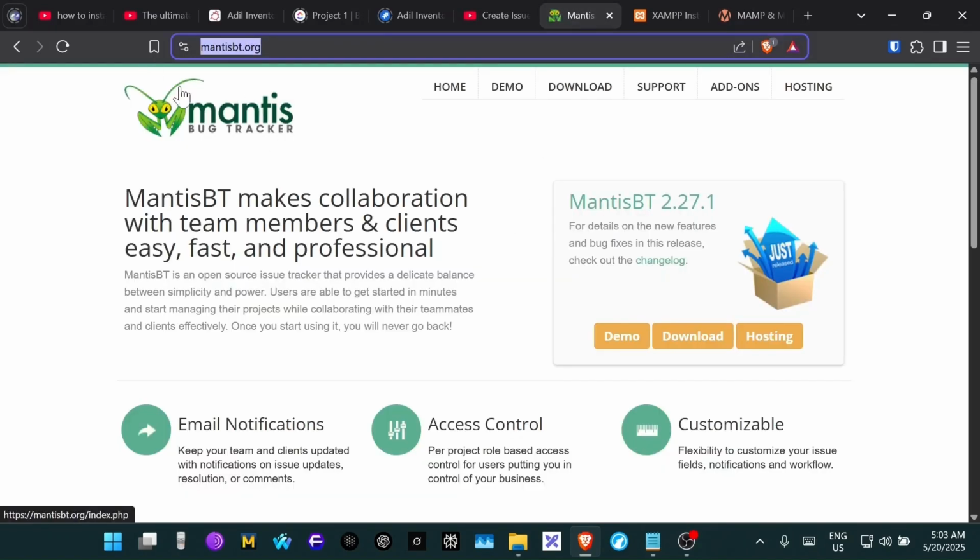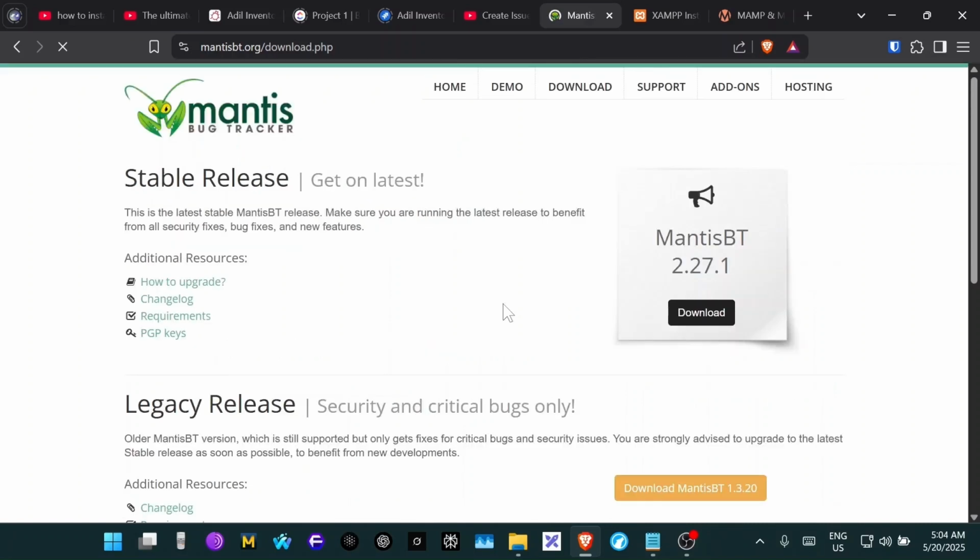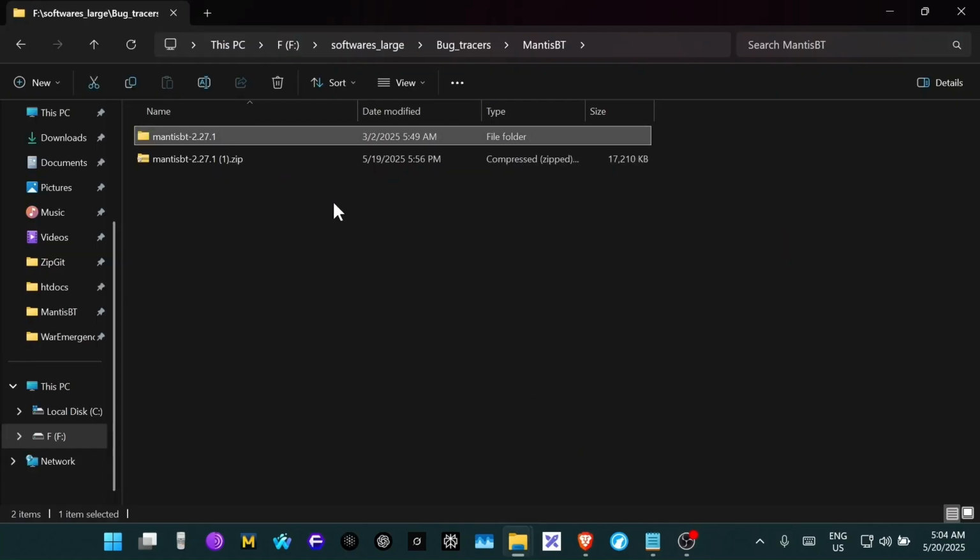So this is the official website where you can download the Mantis bug tracker, and here will always be the latest version. So as you can see, the latest version is here. You can download it right now. If you click it, it is going to start downloading. So I already downloaded the file here.